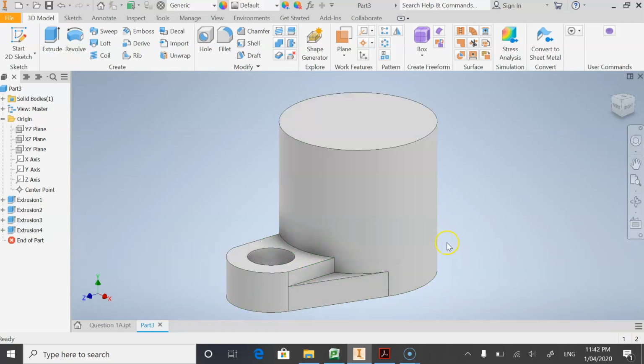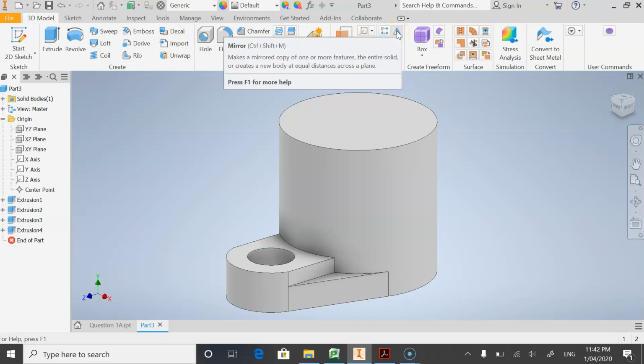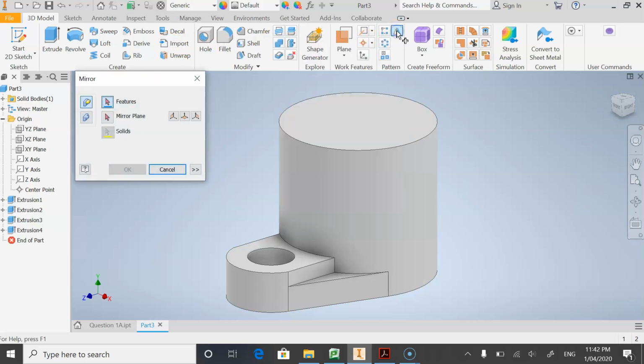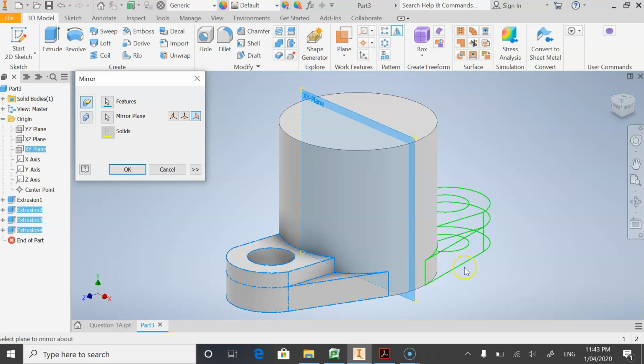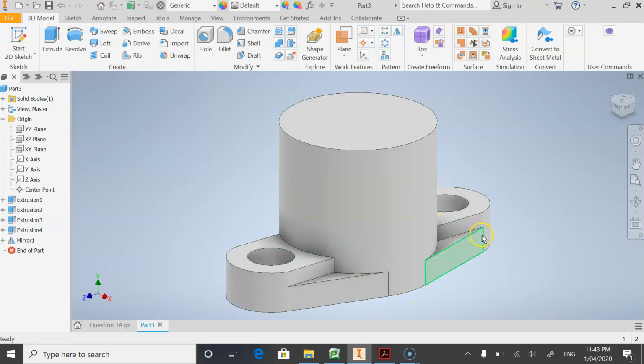Now we're going to draw another part. We will not go through all the drawing again because that would be very complex. We're going to use the command called mirror. If I click mirror, you select the features you want to mirror, which are extrusion 2, extrusion 3, and the hole. The mirror plane is the XY plane. Now you can see the computer has already drawn this for you. If you click OK, that will be mirrored to the other side.